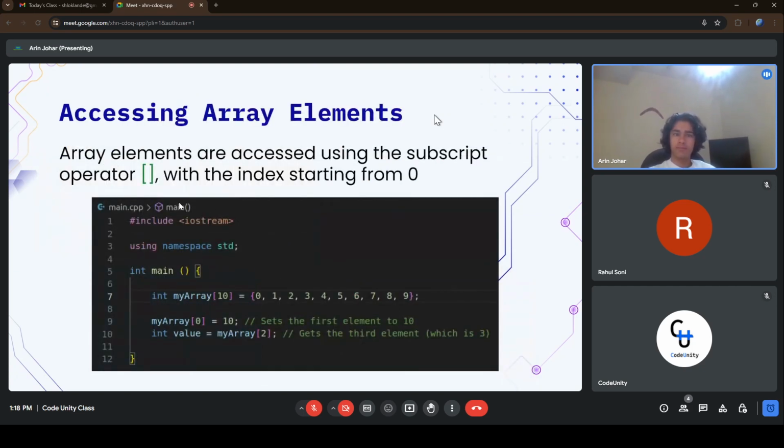All right, continuing on, we have accessing array elements. Array elements are always accessed with the subscript operator, like square brackets. And the index must always start from 0. This is very important. If you only remember one thing about arrays, make sure it's this. Honestly, this is so important. The index of the array always starts from 0. So here we could have int myArray[10], an array of 10 integers, with the indexes being 0, 1, 2, 3, 4, 5, 6, 7, 8, and 9.